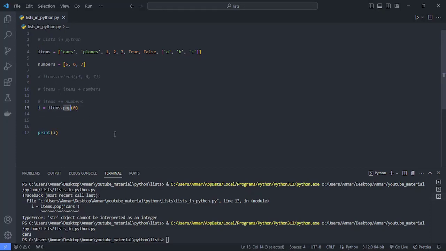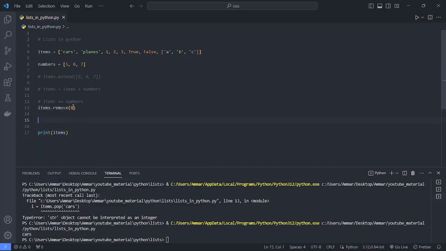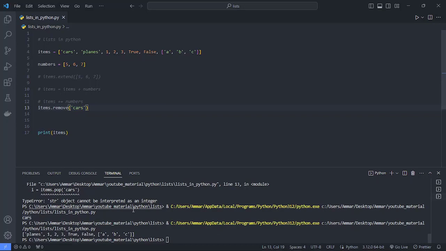The next method we have is remove. If I hover on it, it will remove the first occurrence of a value. And we can see that it returns nothing. And it will raise a value error if the value is not present. So since it will return nothing, I will just delete this and type our items list again. And here I have to specify the value, for example, cars. Now if I run this again, we can see that cars is not included in this list.